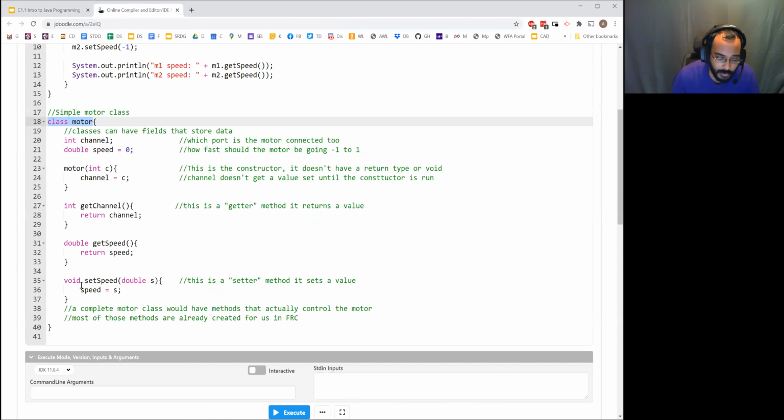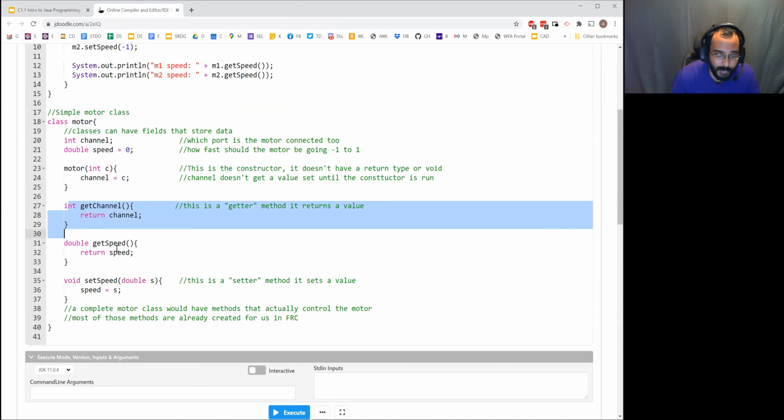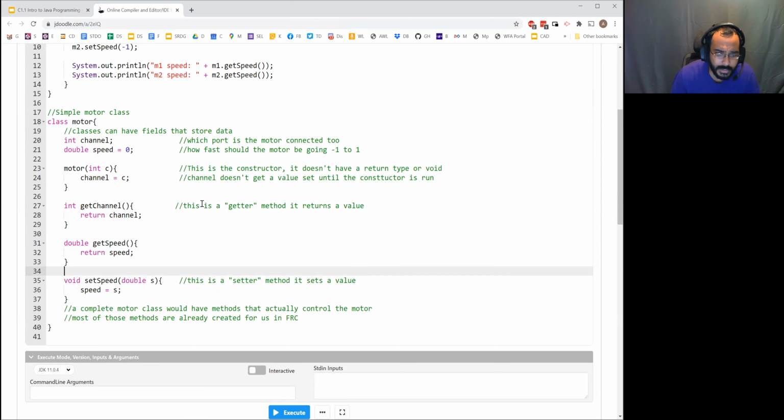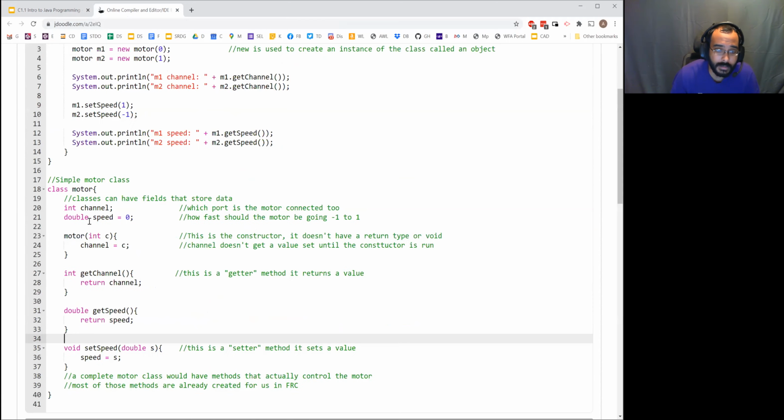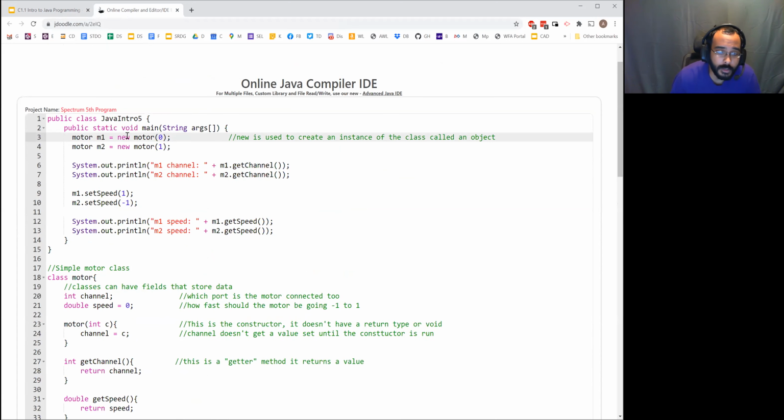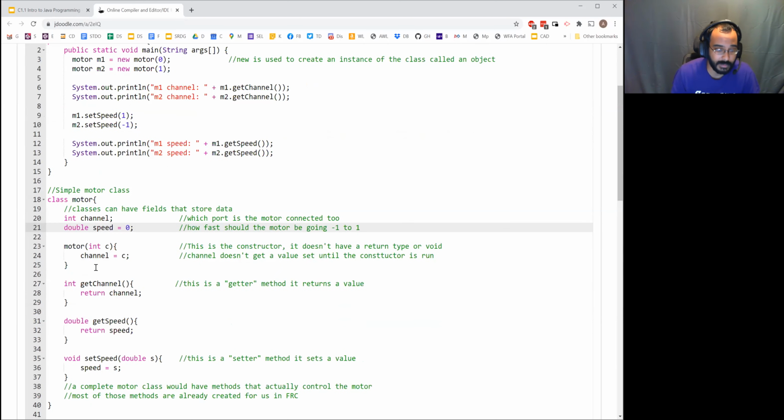We have this thing called a motor class, and it has some variables, an int channel, a double speed, and some methods in it, and all of these together are a class. And when we use this new keyword, we're basically making a copy of it. Copy is kind of a strong word. We're making an instance of it. We're saying, okay, now this thing exists in our virtual world. And so M1 now exists, and it has a channel, a speed, and these methods.